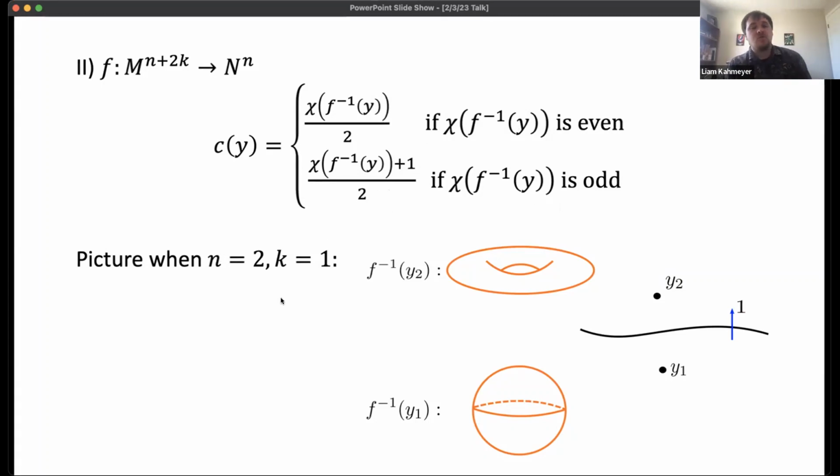And so I wanted to give a picture when we're mapping a 4 manifold to a 2 manifold here. Well, in this context, regular fibers are going to be surfaces. Let's say the inverse image of a regular value y1 is just S2. This has Euler characteristic 2. So when you divide it by 2, the value of the chessboard function would be 1 in this region.